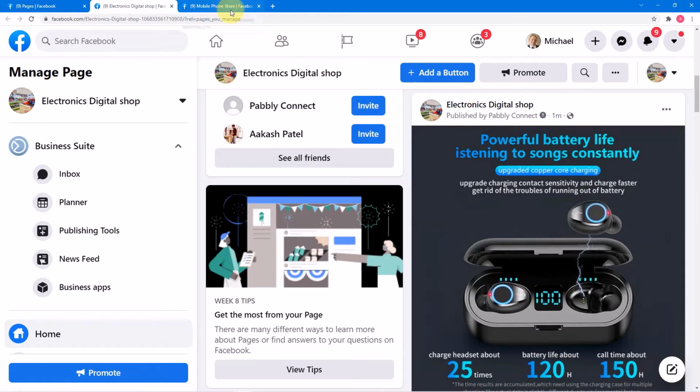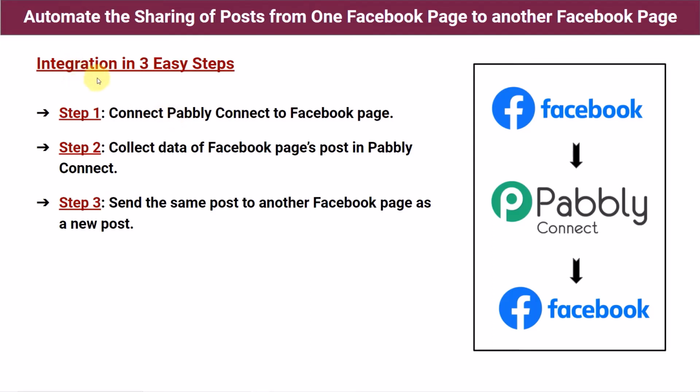So now let me give you the easiest possible steps by which you can also make this automation and transfer your post from one Facebook page to another automatically. So guys, these are the 3 easy steps by which you can also make this integration and connect your 2 Facebook pages with each other.